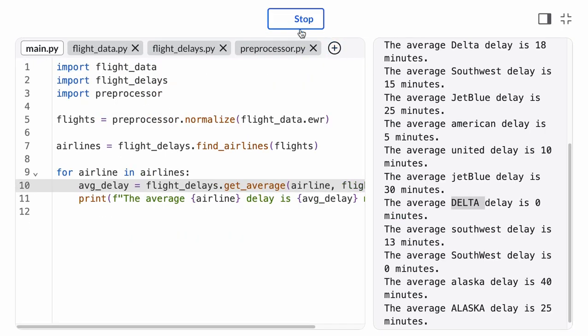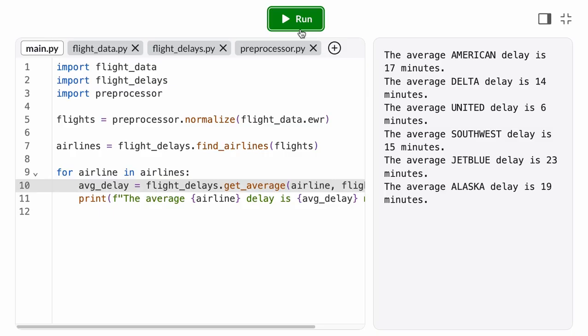Our analysis shows that JetBlue has the worst average delay at this airport. To continue on, we can analyze the delays at other airports, or maybe add a function to learn more about delay causes.